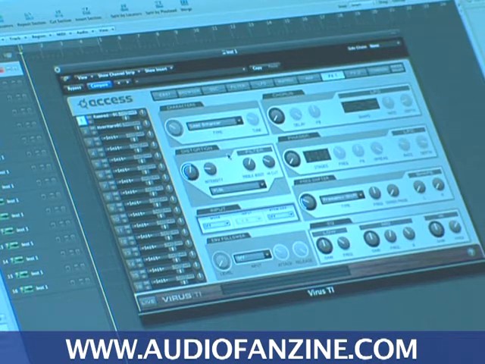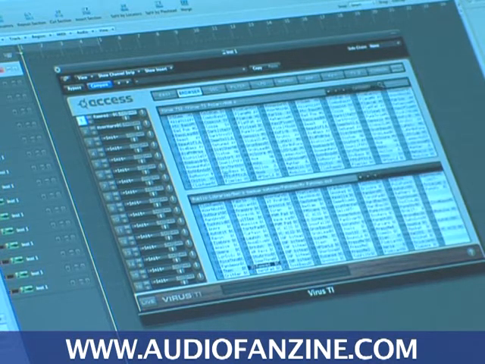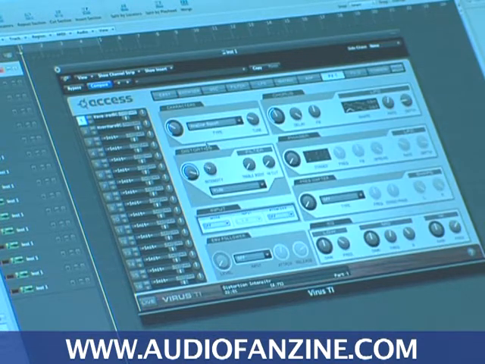Let me select a different patch first of all. Now we've also got a filter section within the distortion, so we can boost the treble frequencies like this, and also roll them off post-distortion.